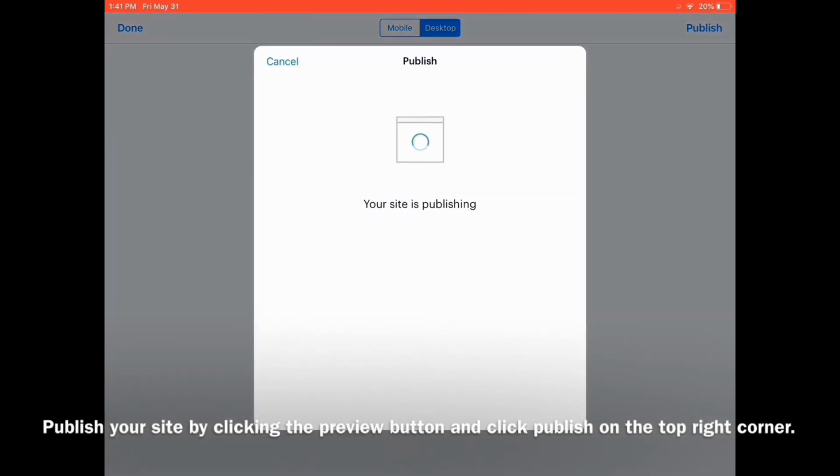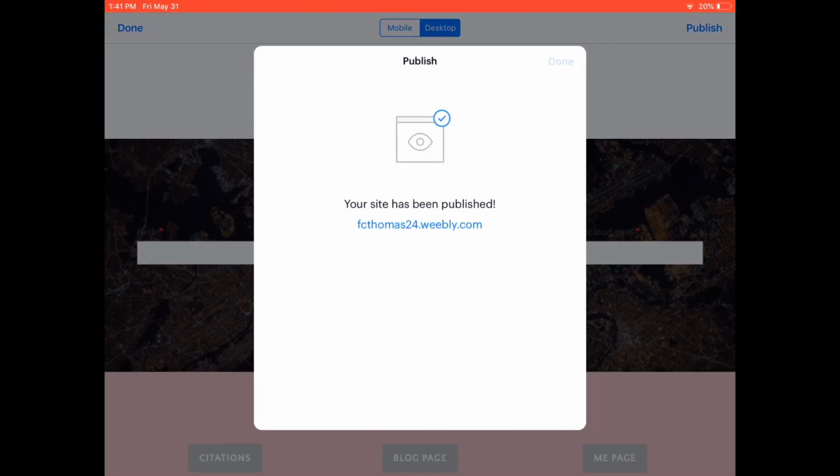Then you're just going to click preview in the top right and then click publish, and then this will save everything that you've done and it will publish your site.